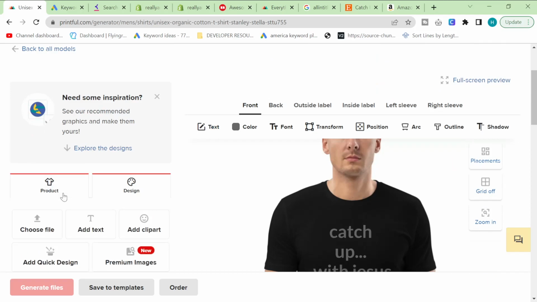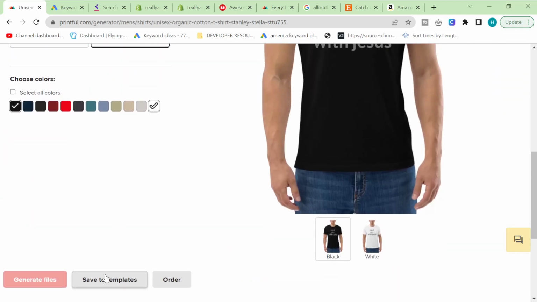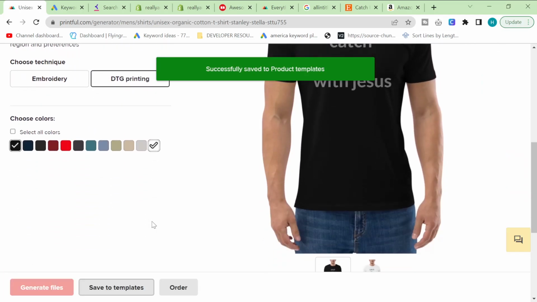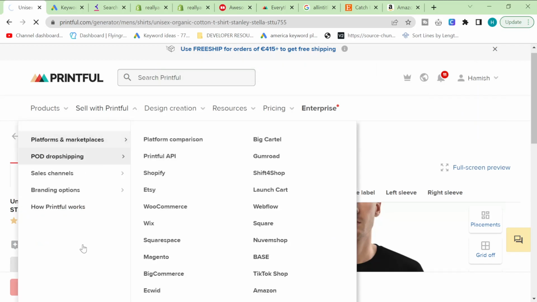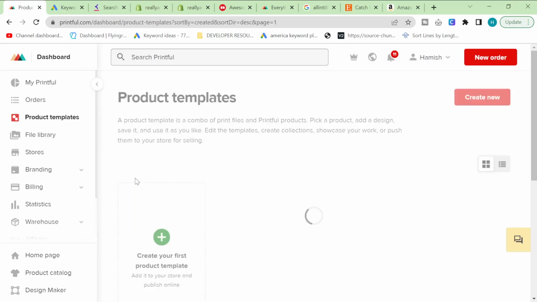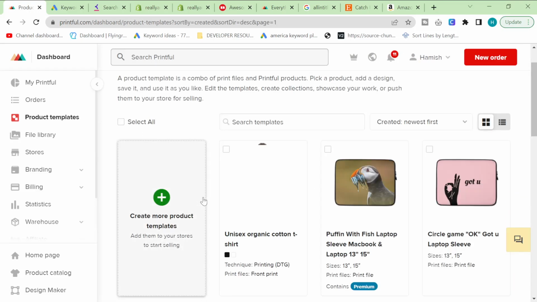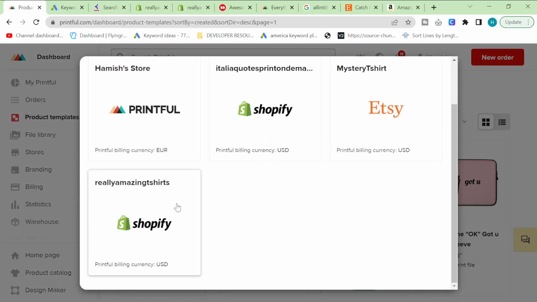It's pretty intuitive. I do need to get used to it though, because I've never really used this before. But let's save this to templates. And then let's go to templates, wherever the hell that is. Go to dashboard, templates. Add to store. Really amazing t-shirts.